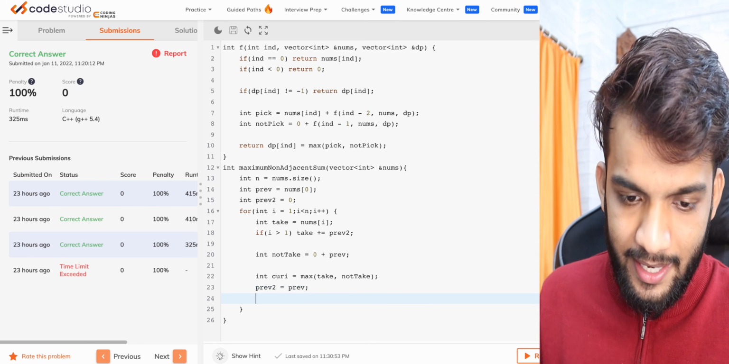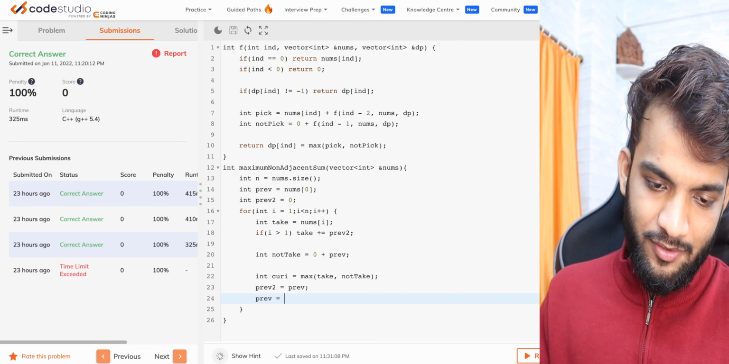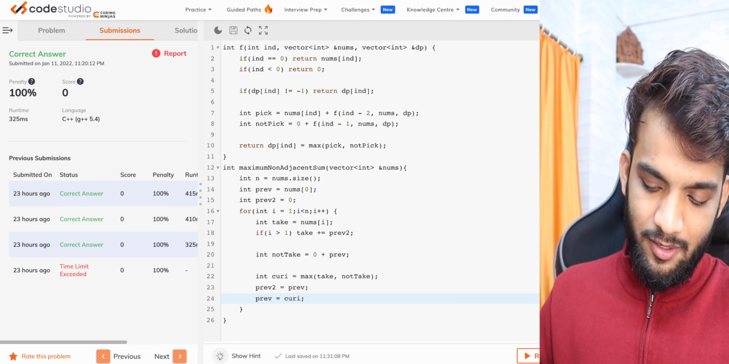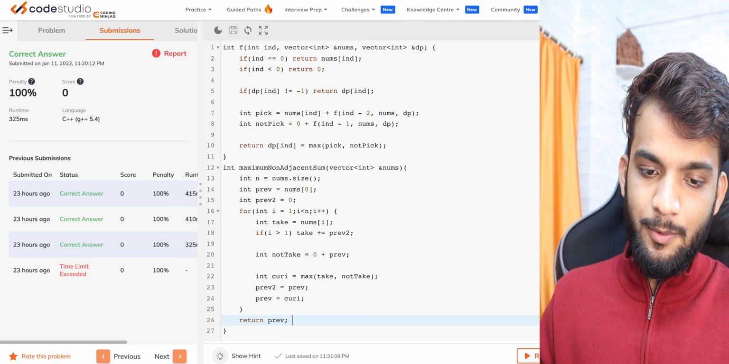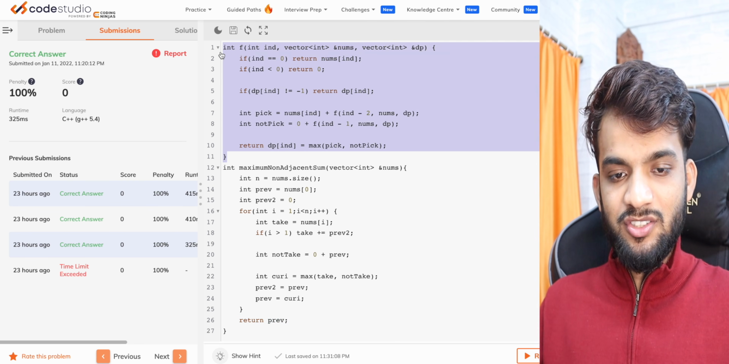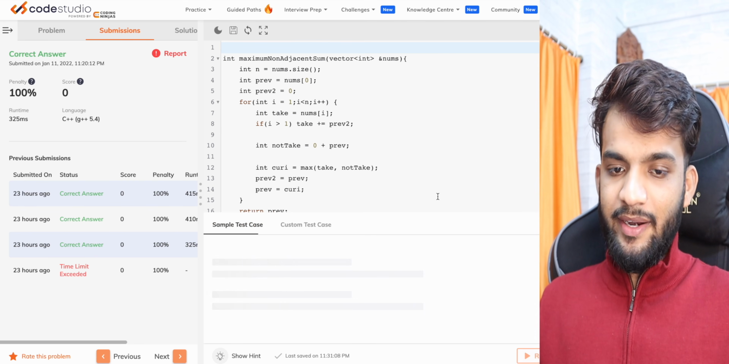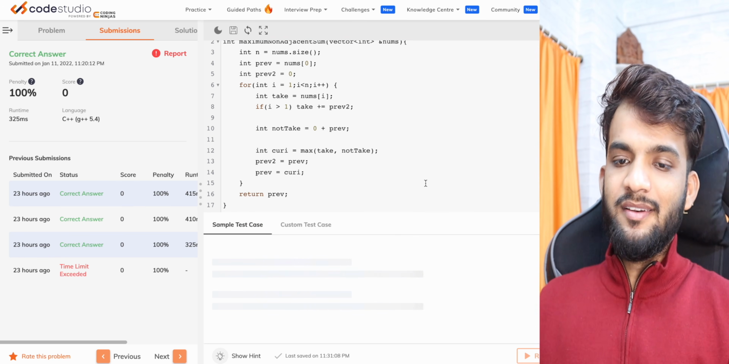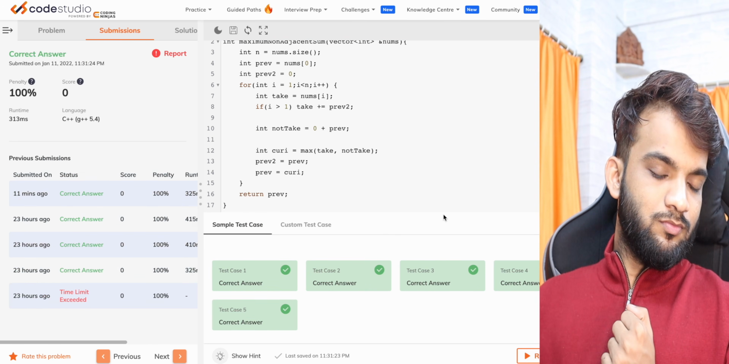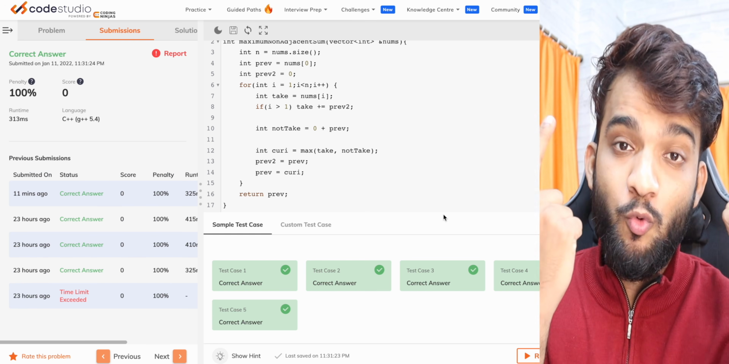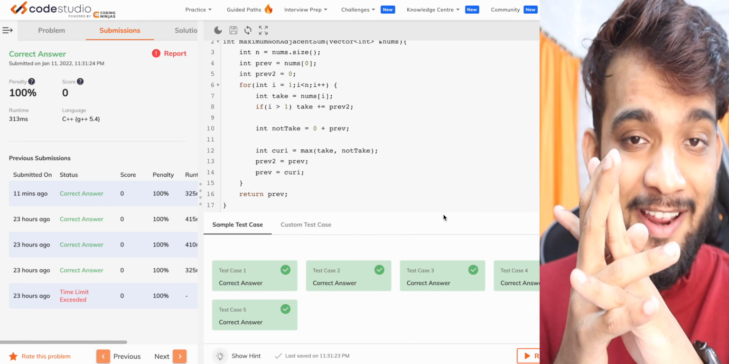There's no doubt in that. And can I say the previous will now become cur I? And at the end of the day, can I say I have to return just the previous, and that will be my answer? Makes sense? So if I just erase this off now, and if I try to run this, you will see this running fine. Here it goes for the summation. Bingo. Works fine. Amazing, right?